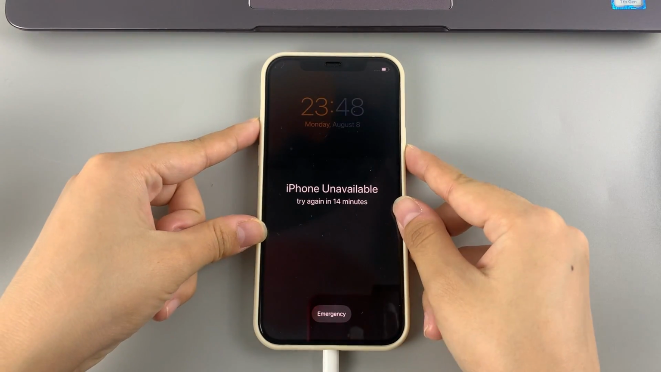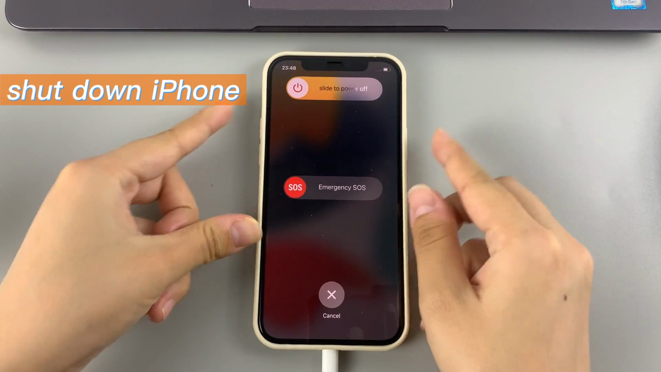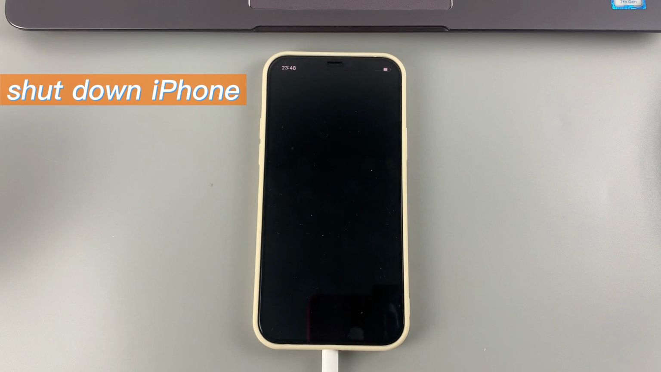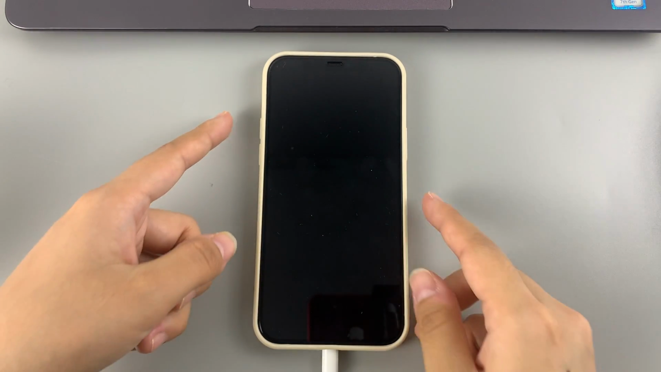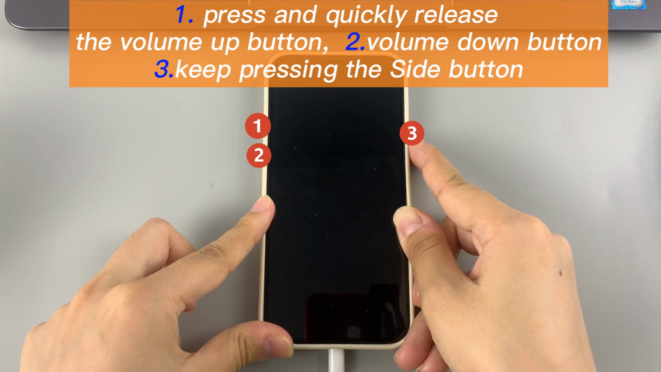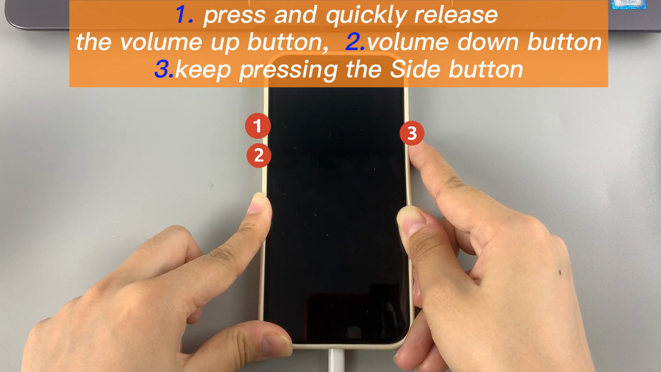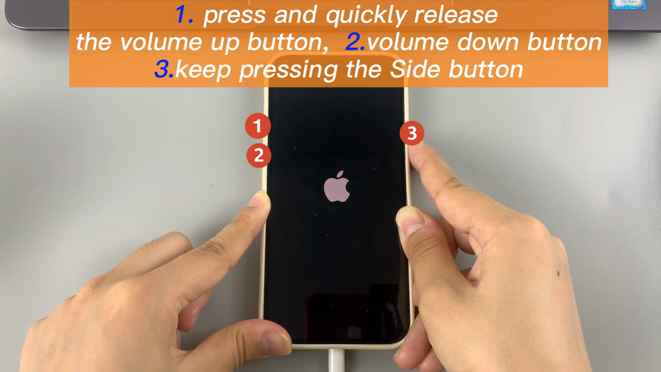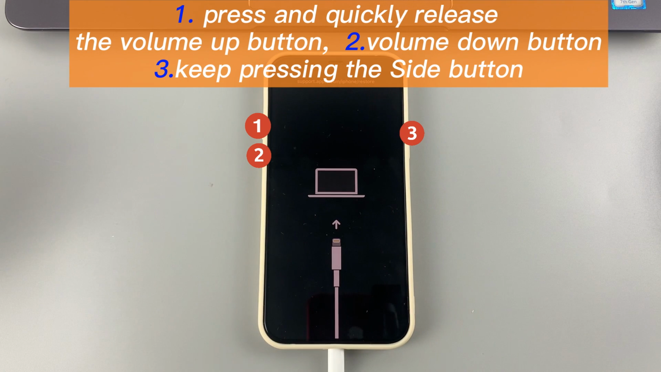For this iPhone 12 right here, you need to connect the device to the computer first and turn it off. Once it's shut down completely, press and quickly release the volume up button, press and quickly release the volume down button, then keep pressing the side button until the recovery mode screen appears. Now, your device is in recovery mode.